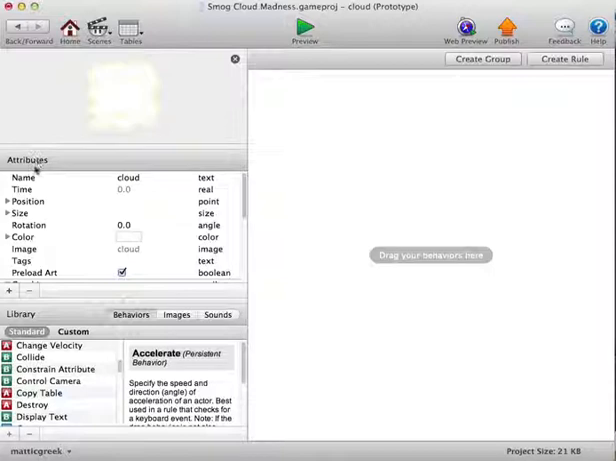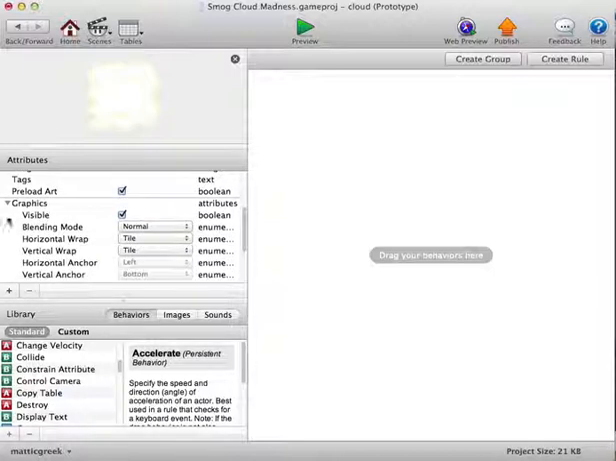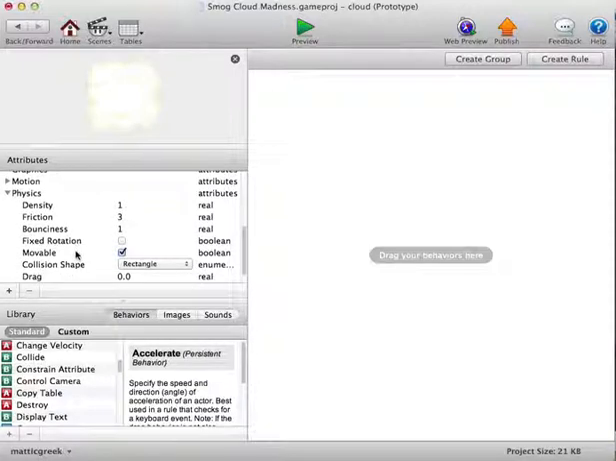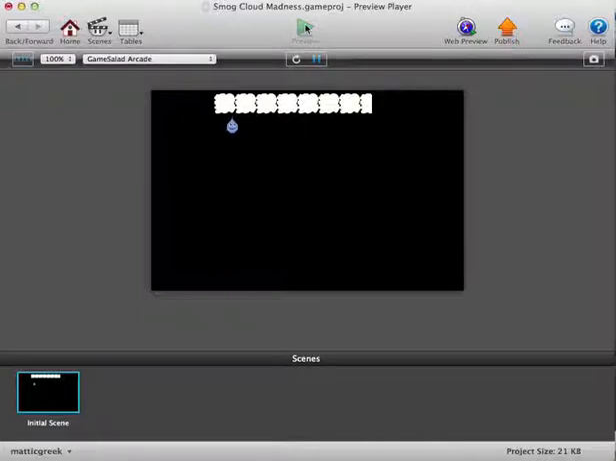And now look at the list of attributes. You remember how we set the tiling before with graphics? Well, now we're going to scroll down and we can hide the graphics again. But now we're going to expand physics. And don't get intimidated, this is not as scary as it looks. We can ignore most of these things, but you'll see there's a checkbox for movable. And that just means that the cloud can be moved if it's checked. So we can uncheck that. And now if we run the game, the cloud can't be moved, which is awesome.